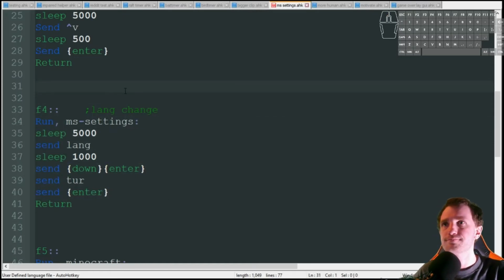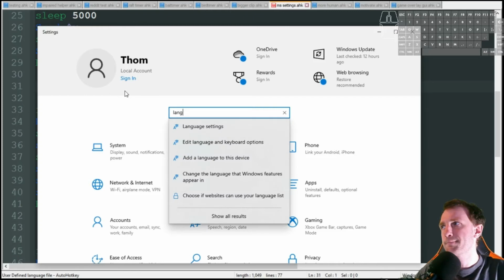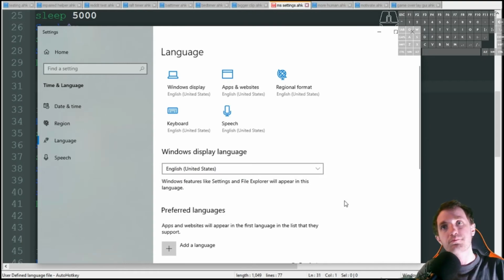So F4, settings. It's going to type in that language. Like I said, I slowed it down a little bit. It's going to go down. Boom. English. Now here's where it would have just now changed this, but as you see, there are no other languages. So then my computer would be automatically switched.